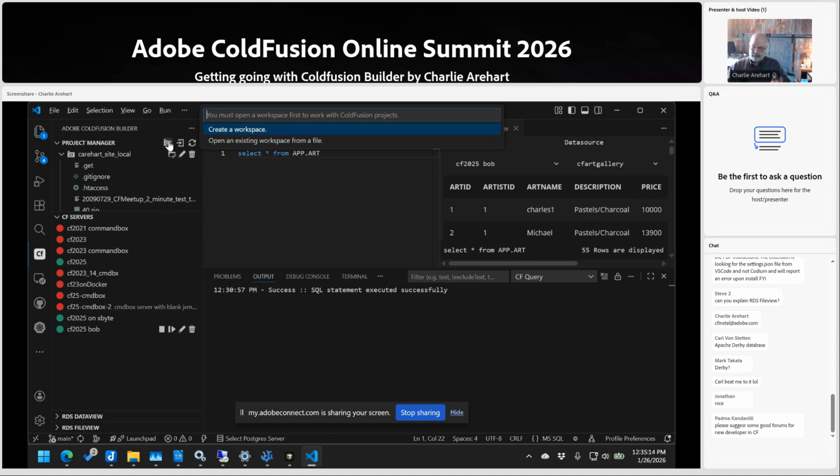Let me just say this real quick. The notion of a workspace is a VS Code thing. It's also a CFBuilder thing. But the point is, it's a VS Code thing. And Adobe in the old CFBuilder required you use a workspace. In the new CFBuilder, they require you use this workspace.